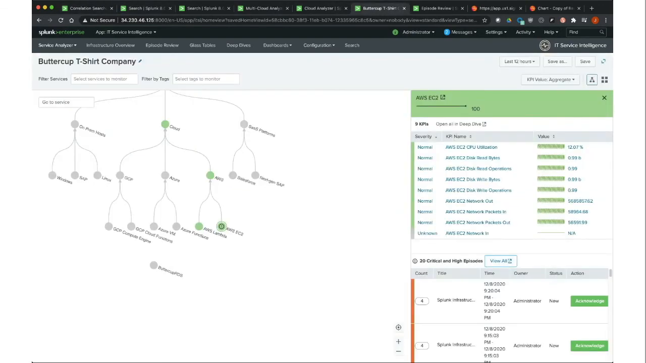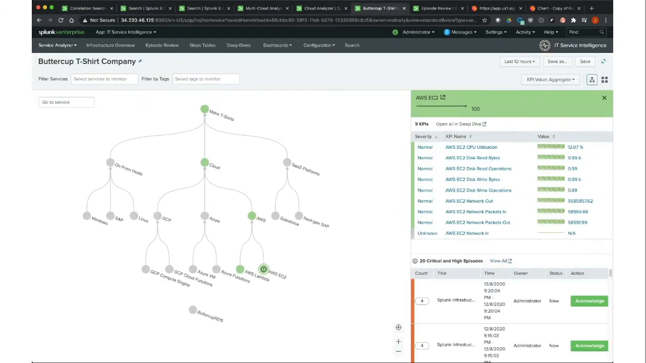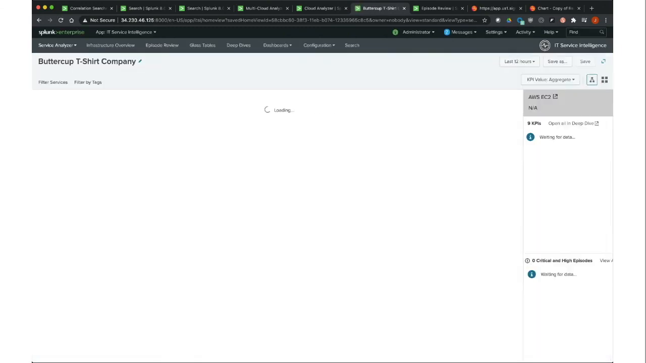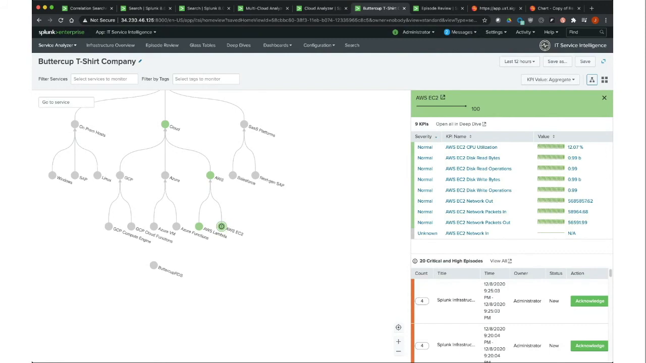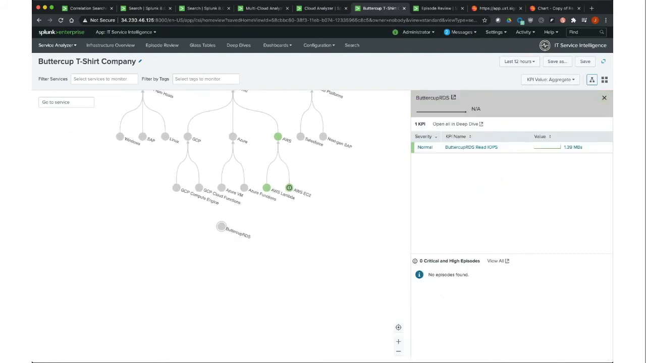So back on the overall service analyzer view of my overall company. Again, you can see this Buttercup RDS is still there. I have created a correlation search, but it hasn't found any searches anytime recently. And eventually what you'll see is when you click on Buttercup RDS, there we go. Already, we started to get a few data points in. Once that fills out, then the service will be able to create an assessment on the red, yellow, or green value of that individual service. So that's the demo today. Thank you very much.